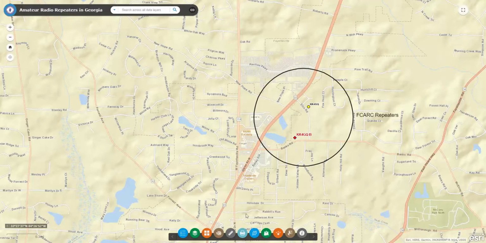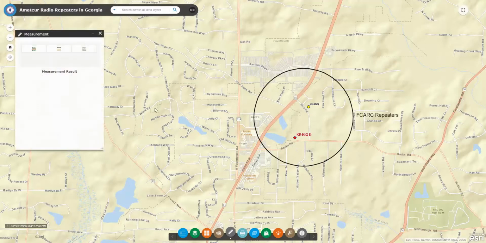Okay, so let's go to the next tool set, which is measurement tools. This allows you to measure areas, distance, or get a location for a point on the ground. So let's say I want to know what the distance is between these two repeaters, the two KK4GQ repeaters. One is a D-Star repeater, and the other one is our FM 2-meter repeater.